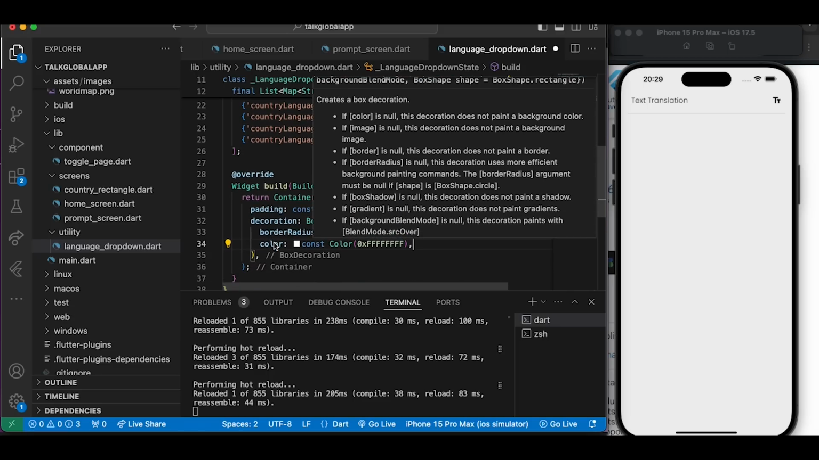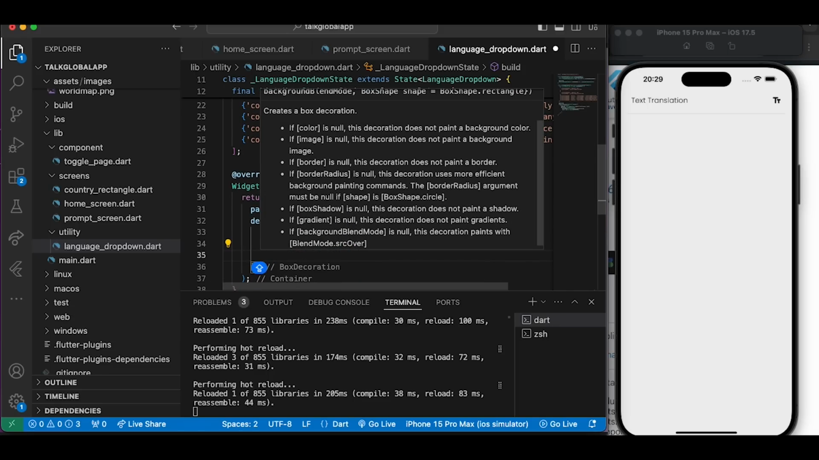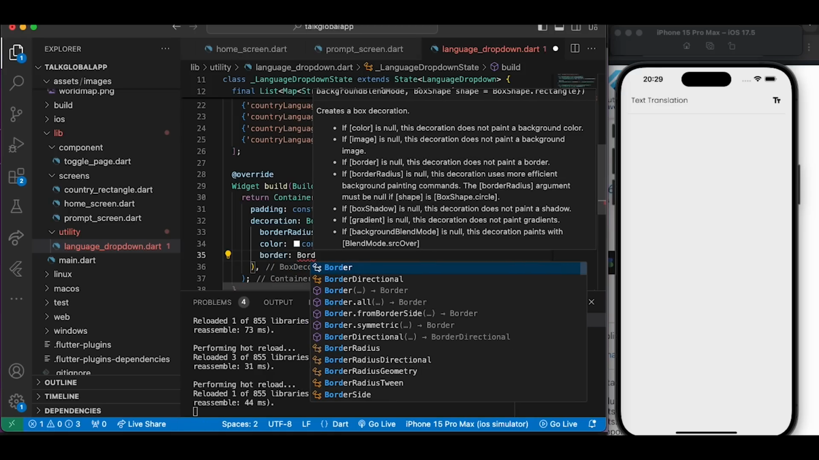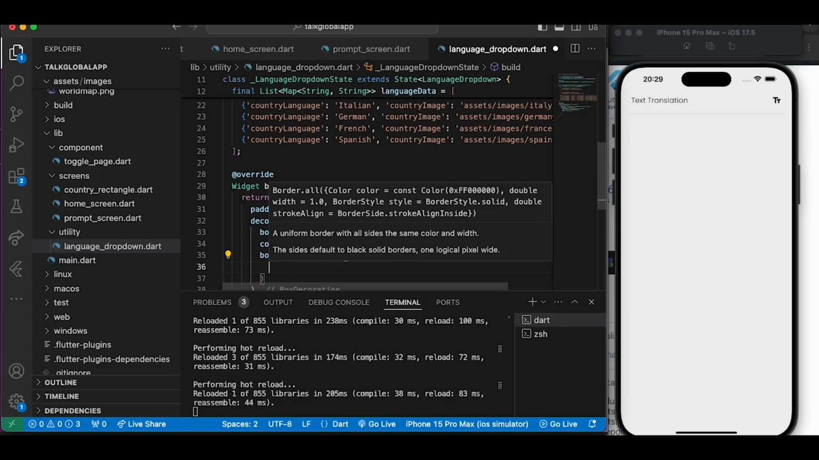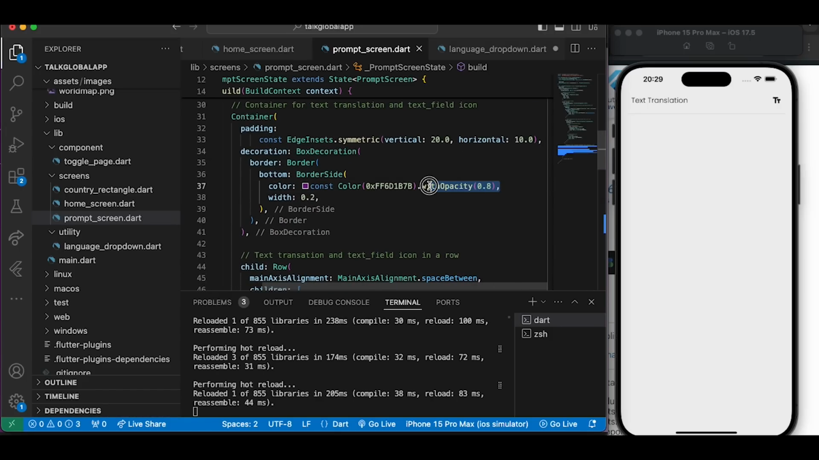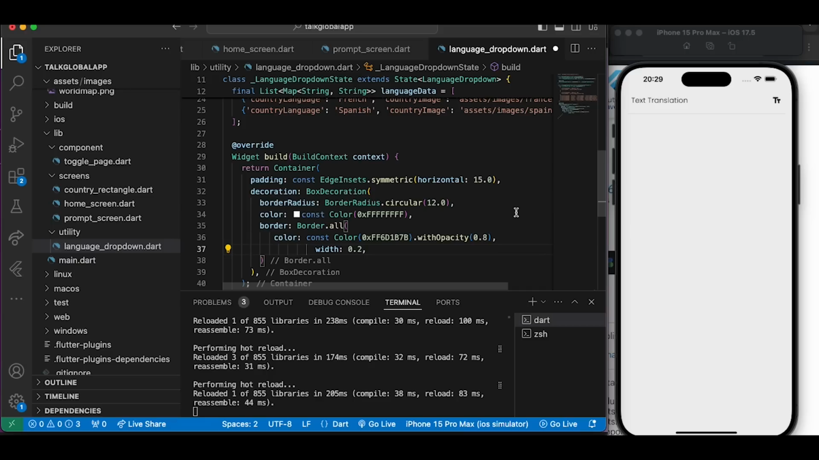And right after that, the next thing we want to also do is to make use of the border property, and we can say border dot all. And in here, let me come to this prompt screen and copy a color that we used. So I'll just copy everything from here, or let me copy this thing as well. So I'll just paste in that. We'll see what we've done soon.